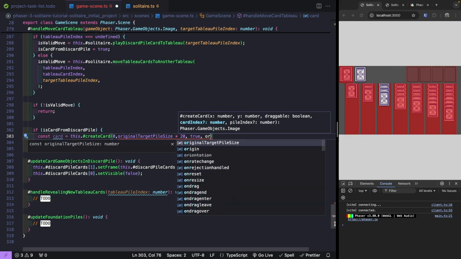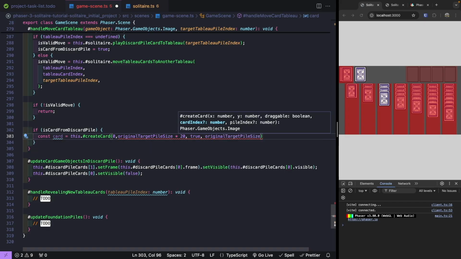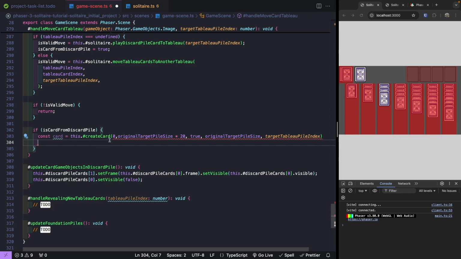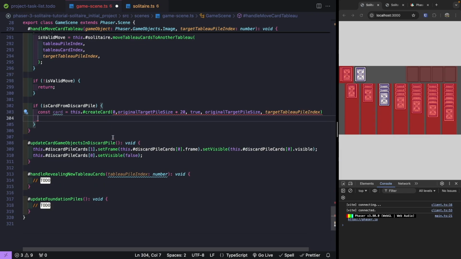So for our card index, we're going to use that original size because since it's a zero-based index, if we use the value of the current length, that'll be the next index when we add a card. And now we want to go ahead and pass in our target Tableau pile index for which tableau we're adding the card to. So after we create our card game object, we need to go ahead and update our frame to match the card that we just moved.